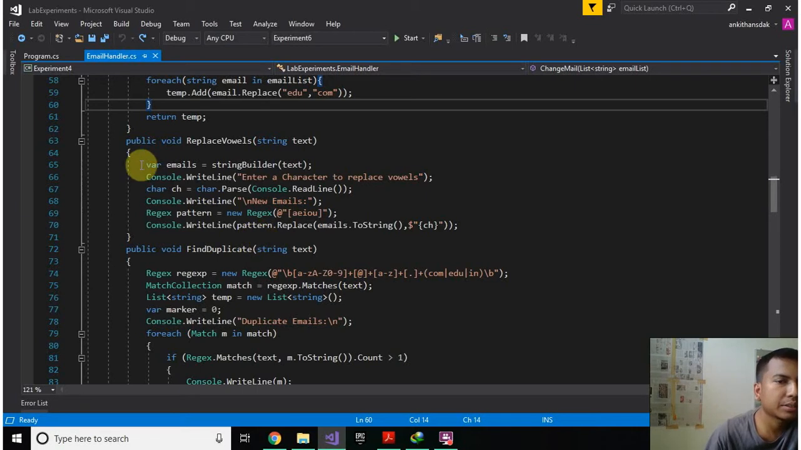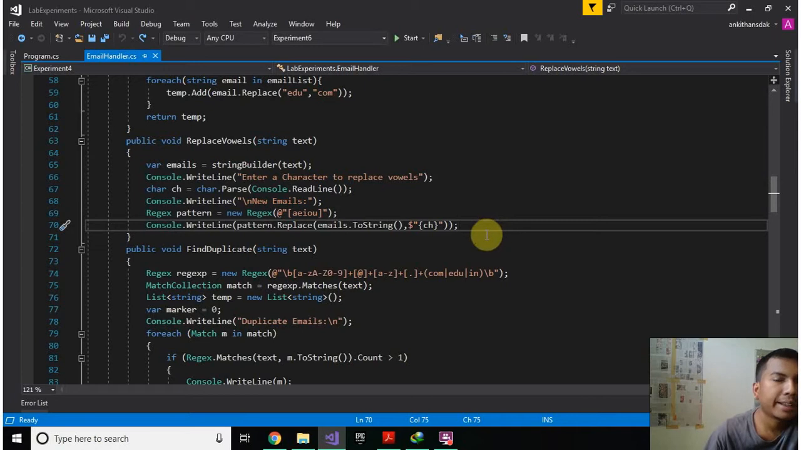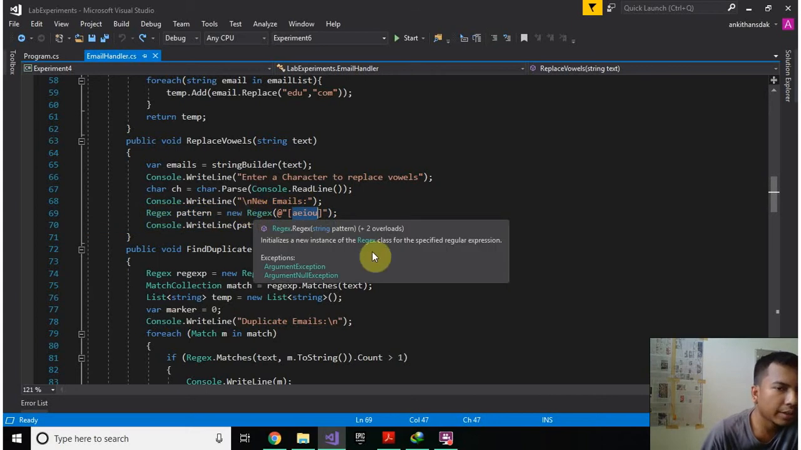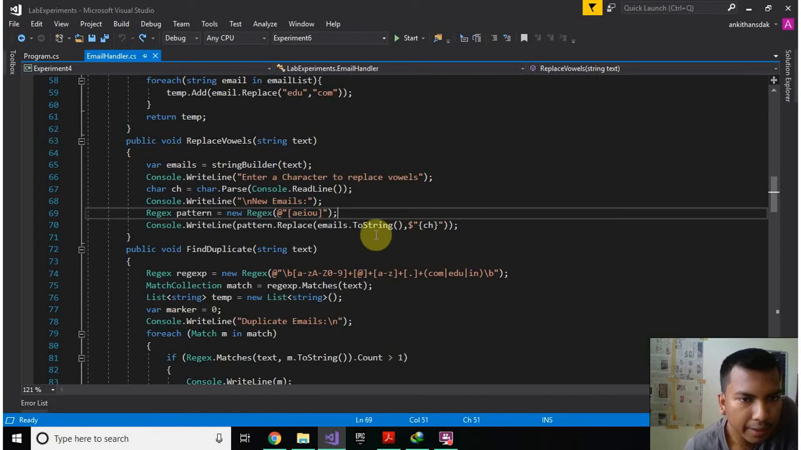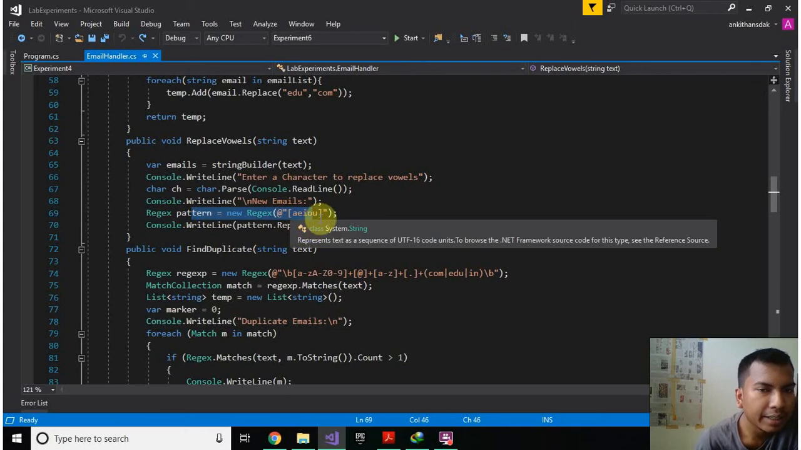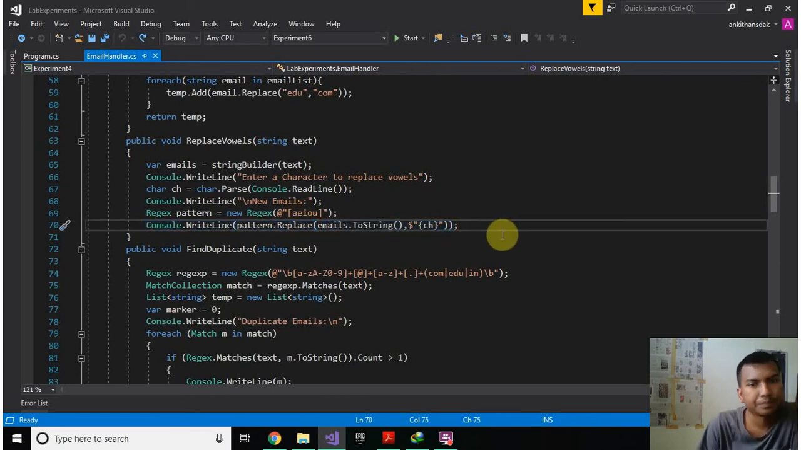Next is to replace the vowels. For this I have used a StringBuilder. While extracting, I have built a StringBuilder which contains all the email addresses, and I replace all the vowels in the StringBuilder with any character which is inputted by the user. For that also I have used regex, and to replace it I have used Regex.Replace. This defined pattern will find any A, E, I, O, U, that is any vowels, and whenever a vowel is found it will replace it. It will first go through all the strings and then replace the vowels with the character.